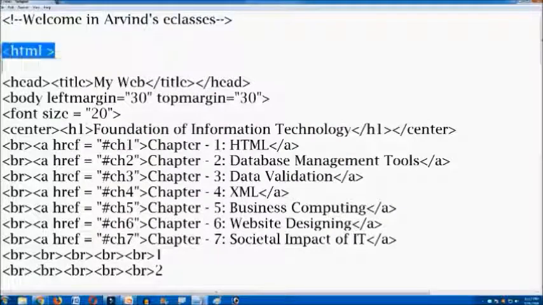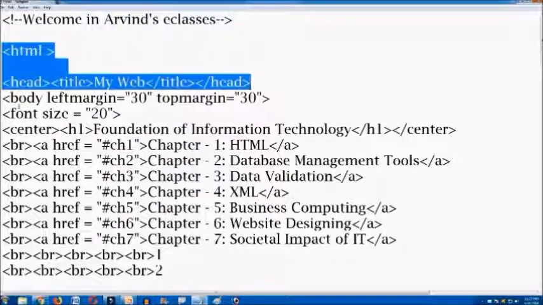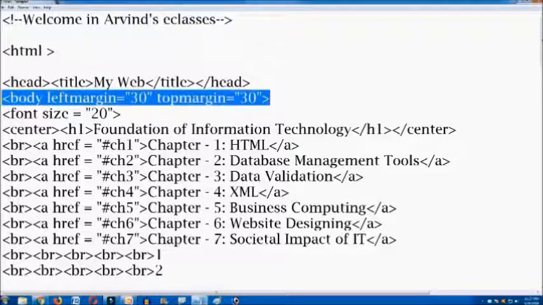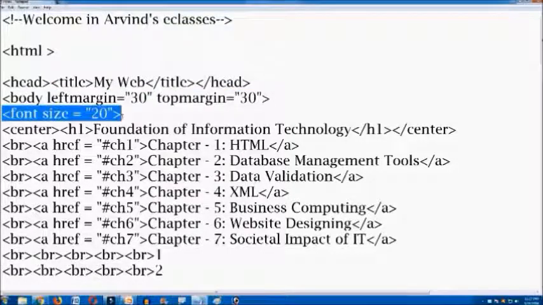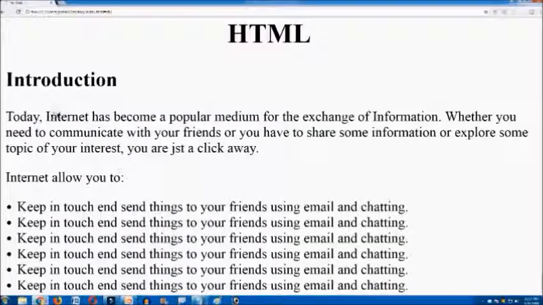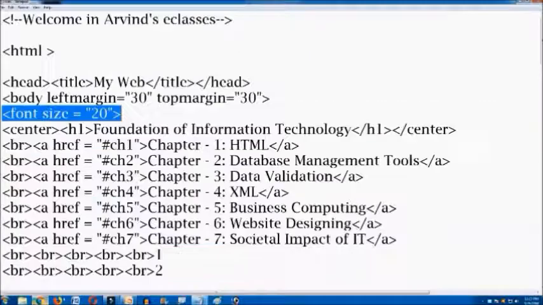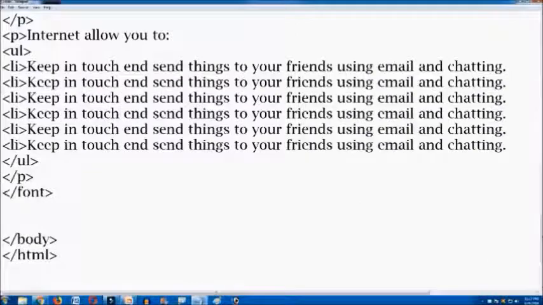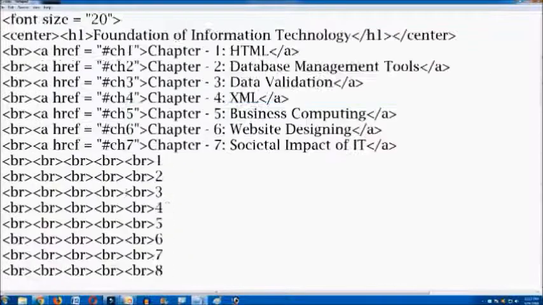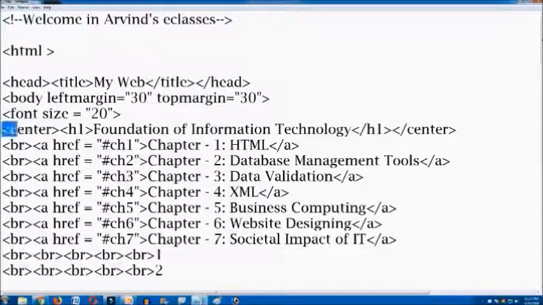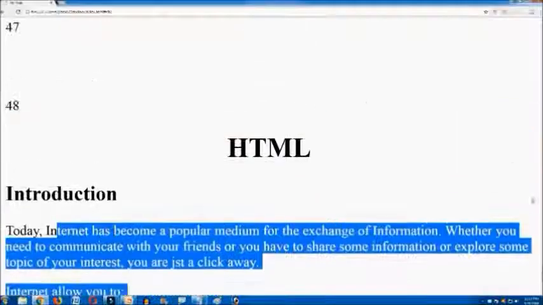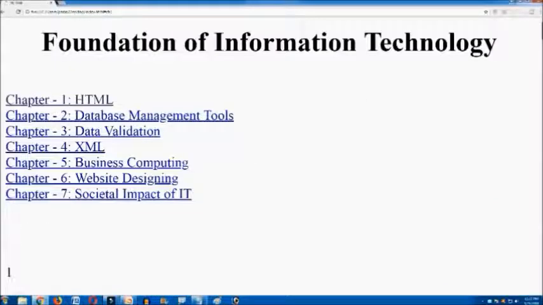So see here, you already know this head portion, it's your body portion, and here we have used the font tag to increase the size of your content. See, it's a size. Now the font tag starts here and ends here. Come over here, again we have used the center tag. Just now I told you, that's why this content is at center.